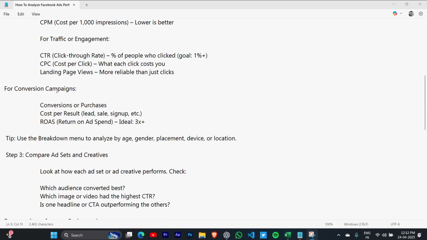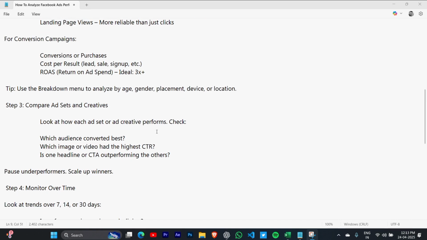For conversion campaigns, look at conversions or purchases, and cost per result, such as lead, sales, sign up, etc. ROAS, return on ad spend, should be 3x plus. Use the breakdown menu to analyze by age, gender, placement, device or location. Compare ad sets and creatives.